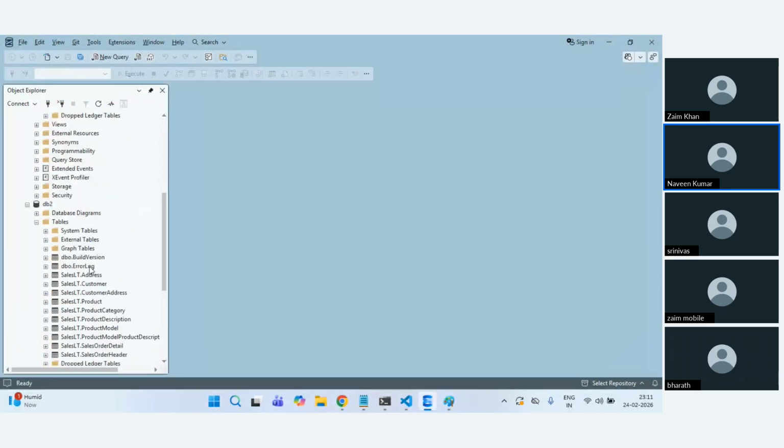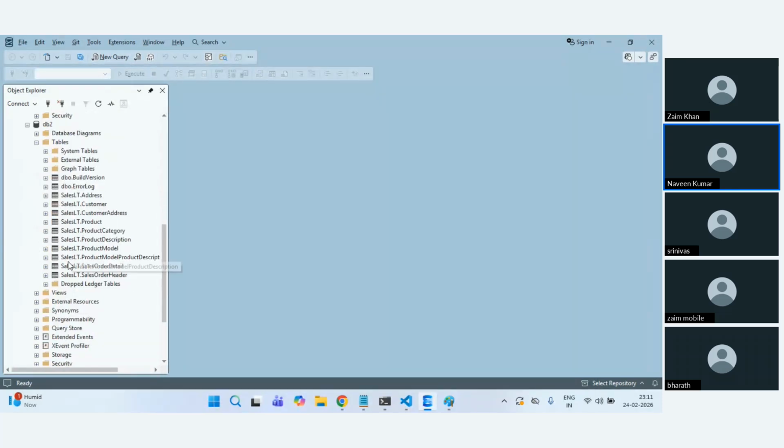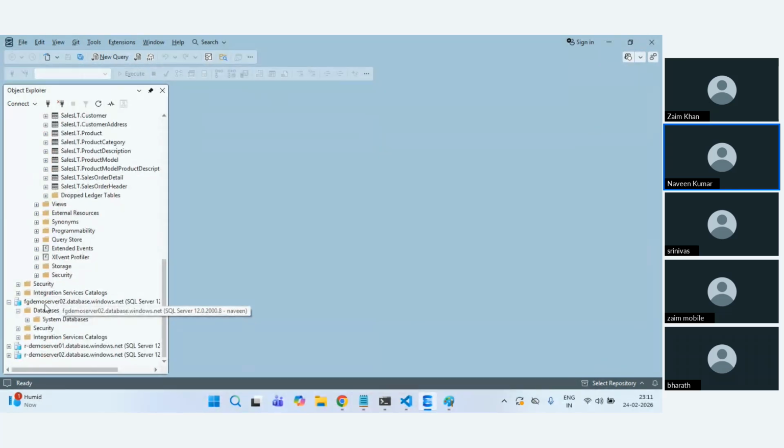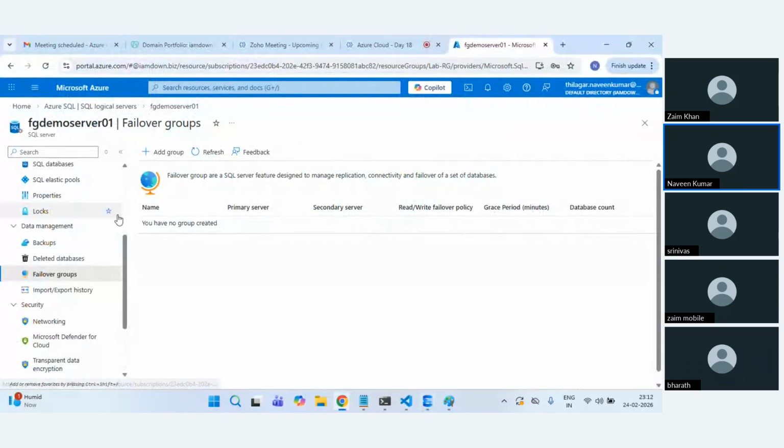Now we are going to see how we can replicate this whole thing to FG demo server 02. You can think of this as maybe a DR, since we are keeping it in a different region. This is mainly to have a copy in a different site. Okay, let's say add group.